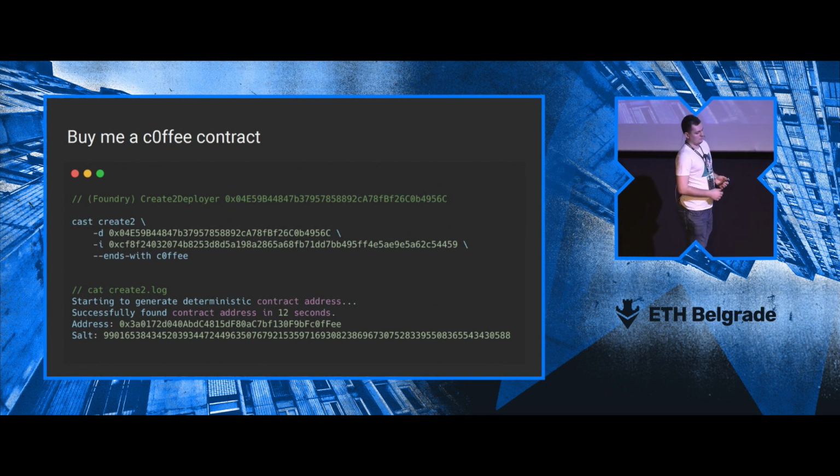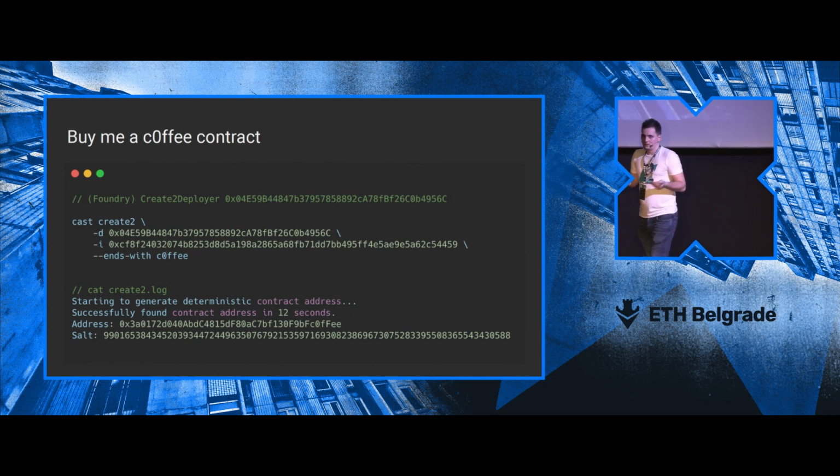I don't think it was... It's not related to the blockchain you want to deploy it on, because these 12 seconds are related to the power of my machine. So it's going to be the same thing for Ethereum, Optimism.